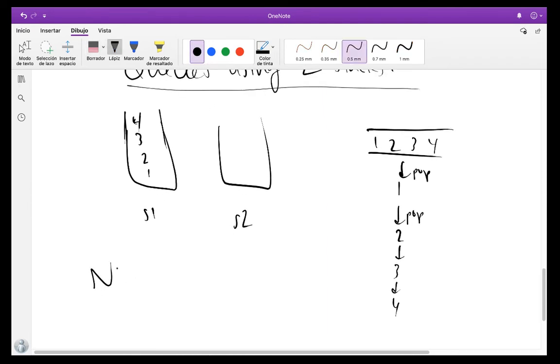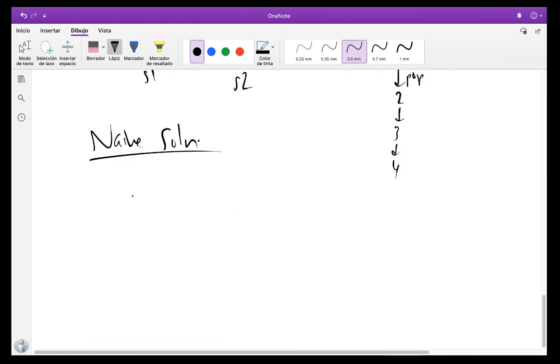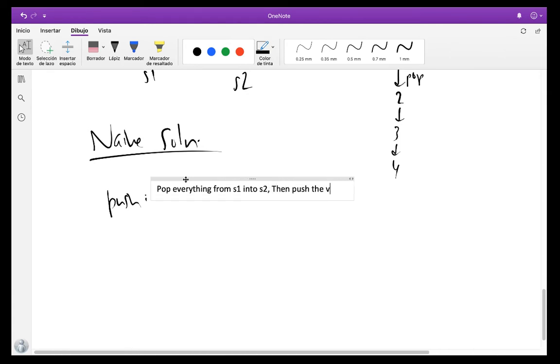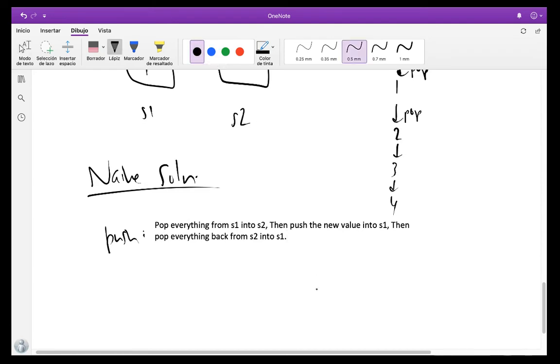So the naive solution would look something like this. For push, we're going to want to add something. We're going to pop everything from S1 into S2. Then push the new value into S1. Then pop everything back from S2 into S1. That would look like this if we wanted to add 1, 2, 3, 4.